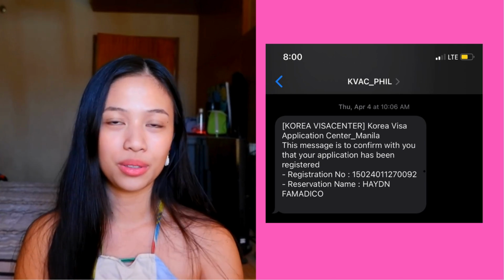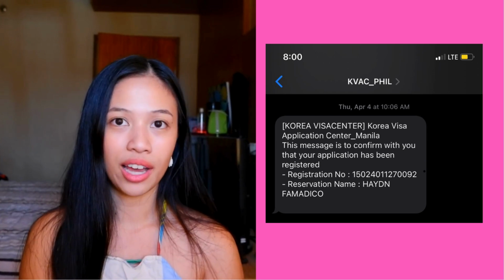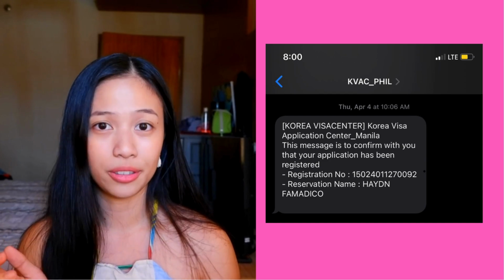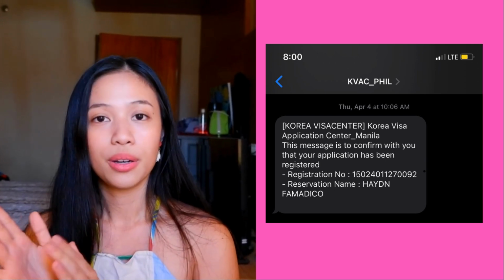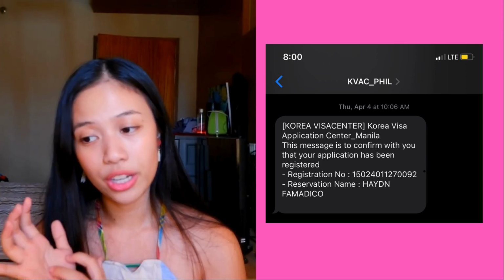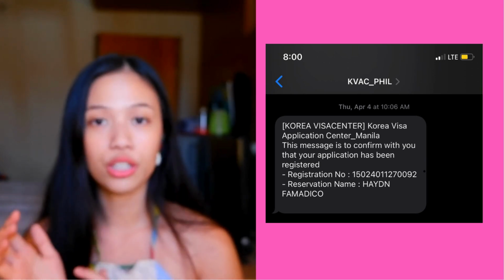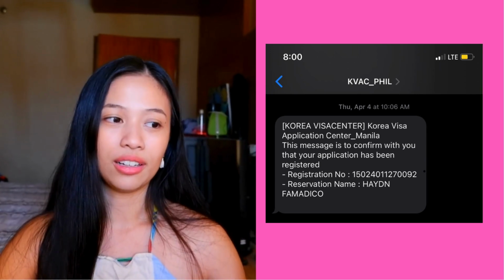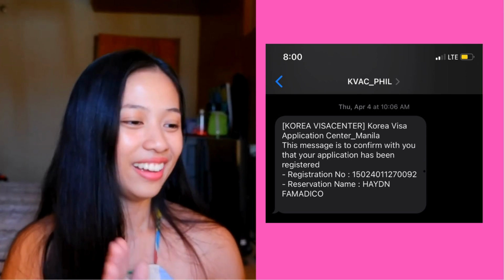And, oh, by the way, after ko palang mag-apply doon, so, di ba, 5 minutes, alis ako, I received a text message from KVAC with the application number. So, it's like a confirmation that my application was submitted already to the embassy or whatever. So, yun, may application number, and then yung application number na yun, I could use that to track the progress of my application using the portal naman na yung nakalagay dun sa form kanina, yung visa.something.something.kr.